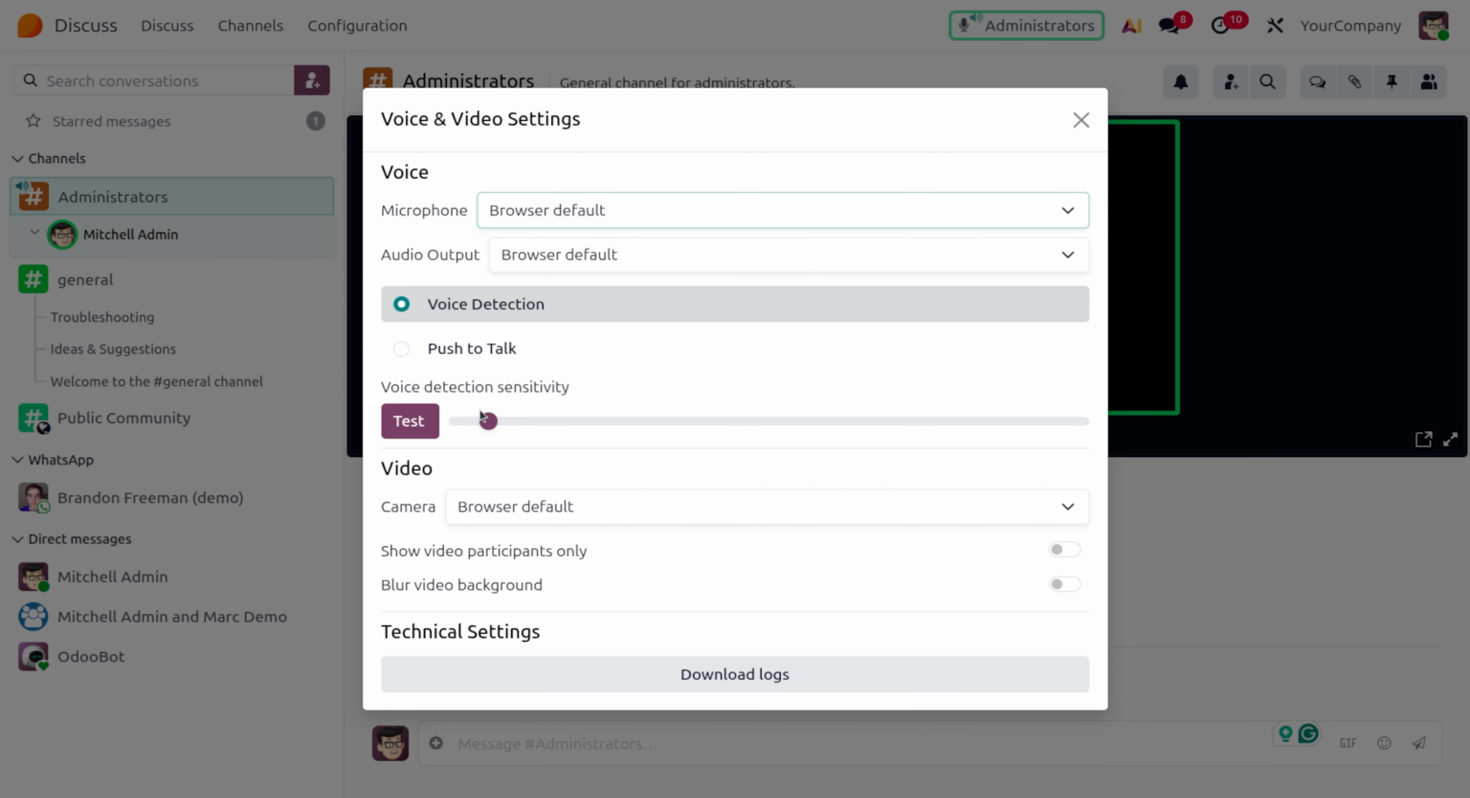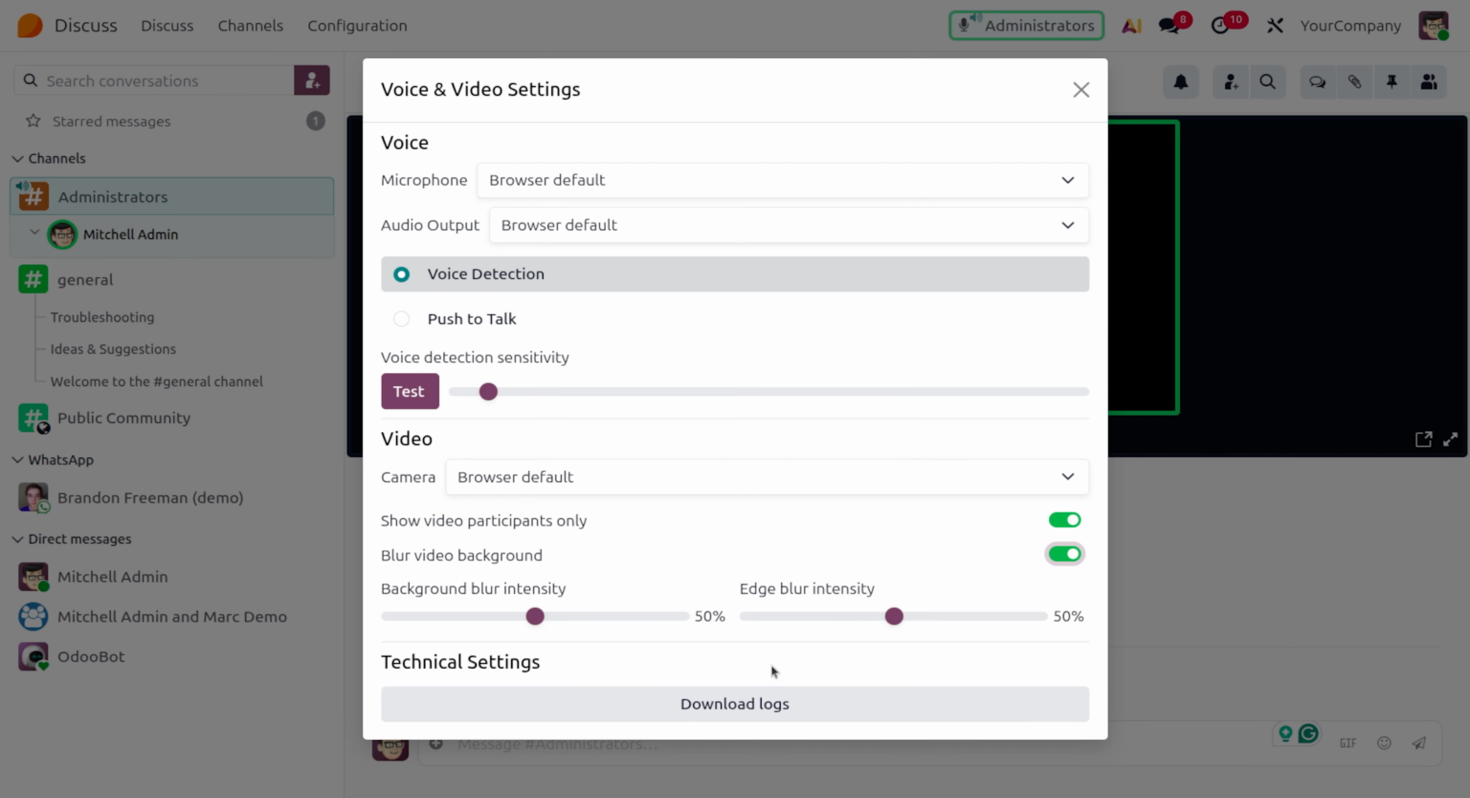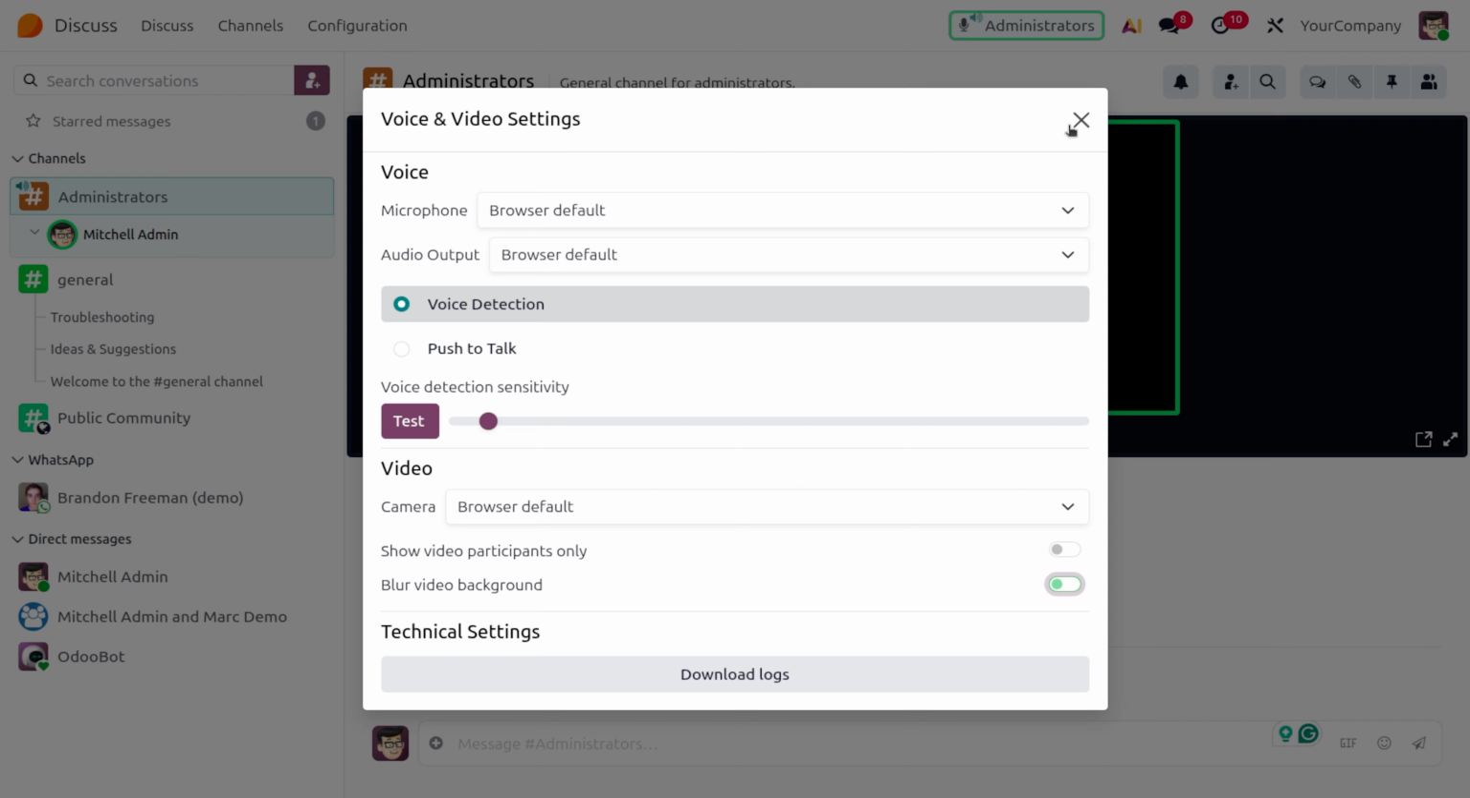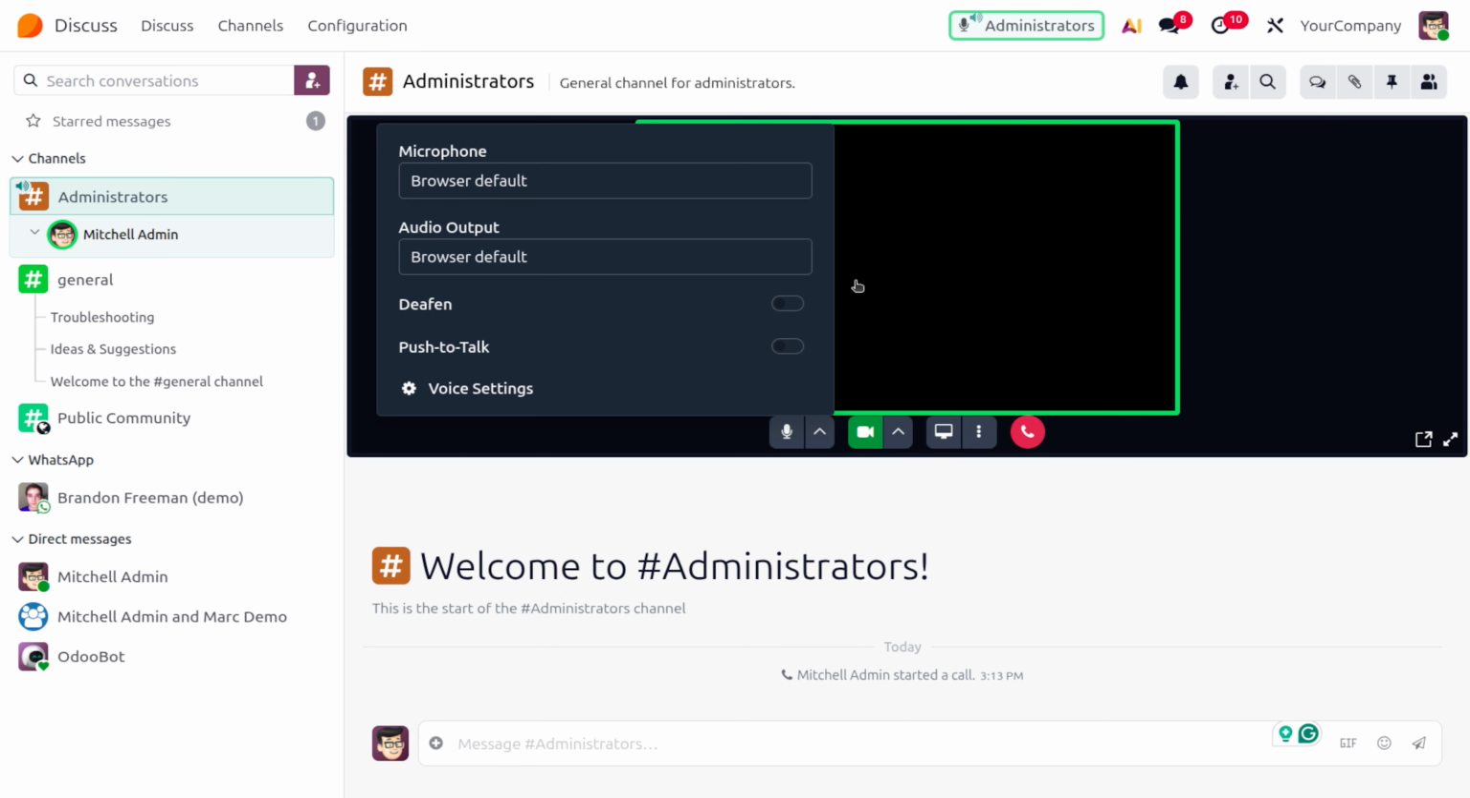Now, if you want to check the voice detection sensitivity, you can also do that over here. If you want to show the video participants only, you can enable this toggle button. If you want to blur the video background, you can also do that. In this case, you can also set the background blur intensity and edge blur intensity. And if you don't need to continue with this, you can untoggle it and move on to the next feature.